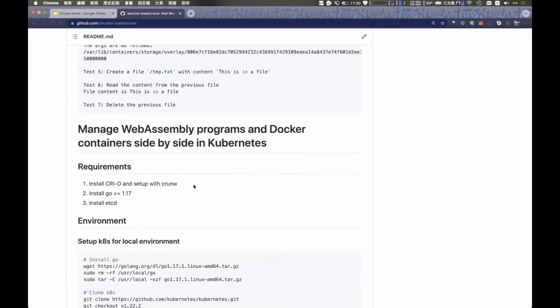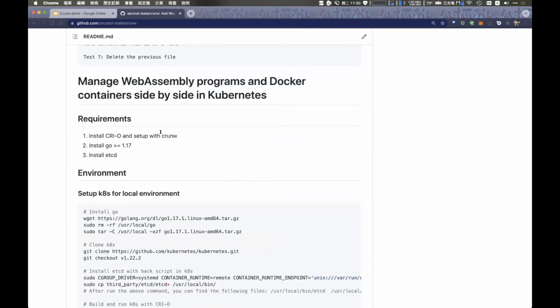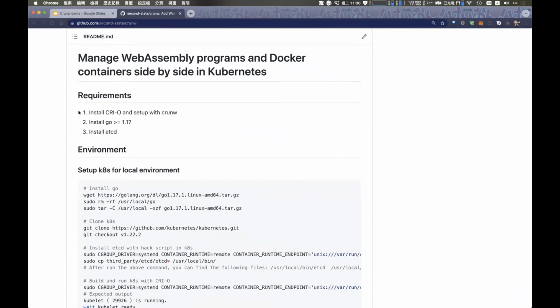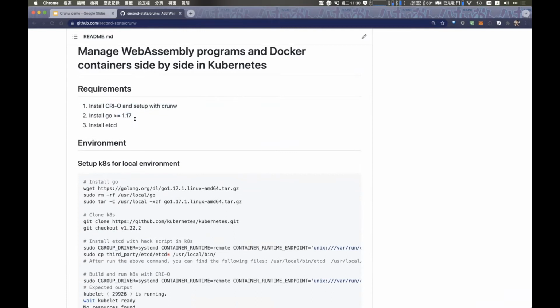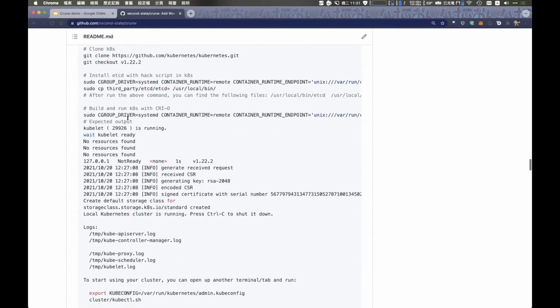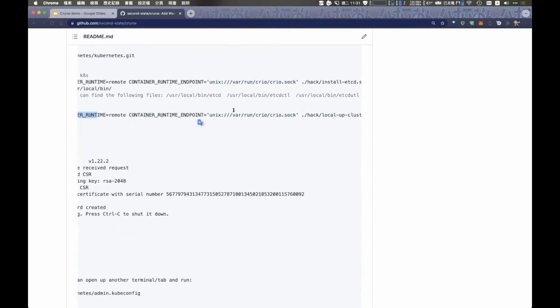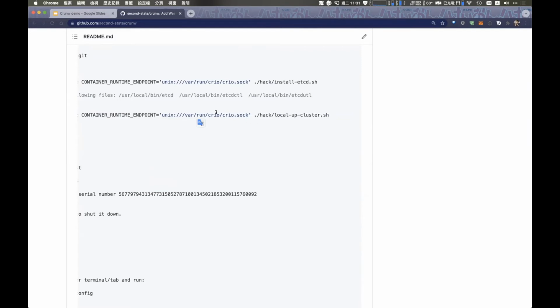And this second part is more complicated because you will need to set up Kubernetes. I think there will be 3 steps. The first thing is you need to make sure that your CRI-O is working with crun, and then you will need to install the Go version, at least this version. Otherwise, Kubernetes will report a compilation error. Then you will need to install etcd, which is the Kubernetes backend, and you need to install all of these things, then use this command to start the local Kubernetes node with the CRI-O.